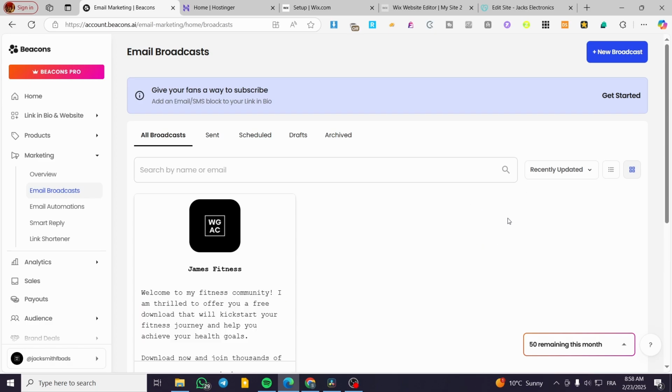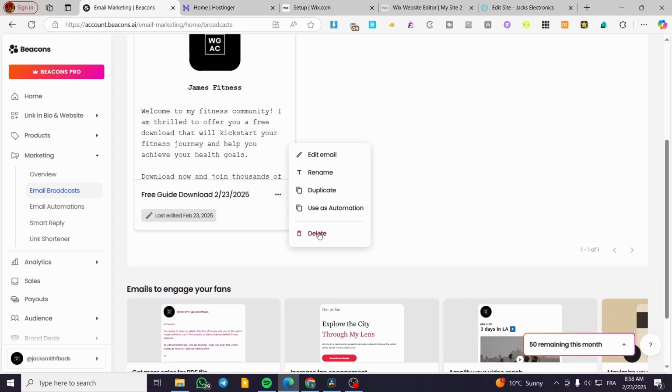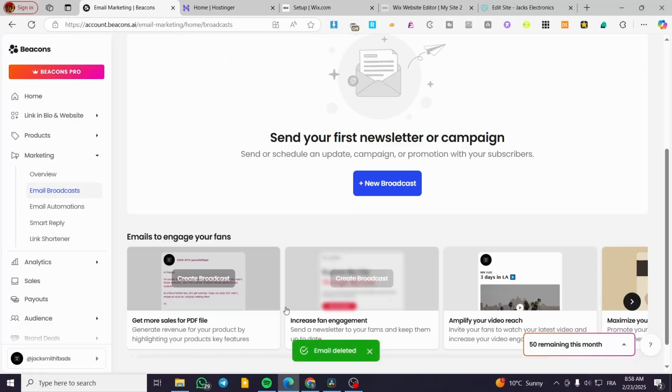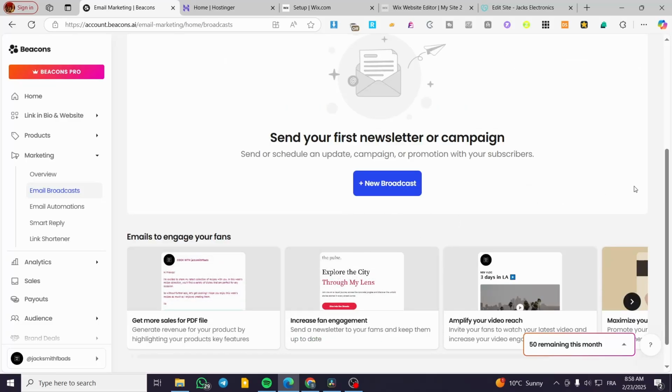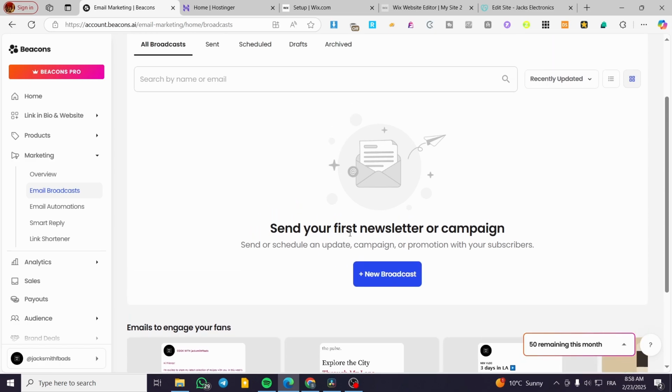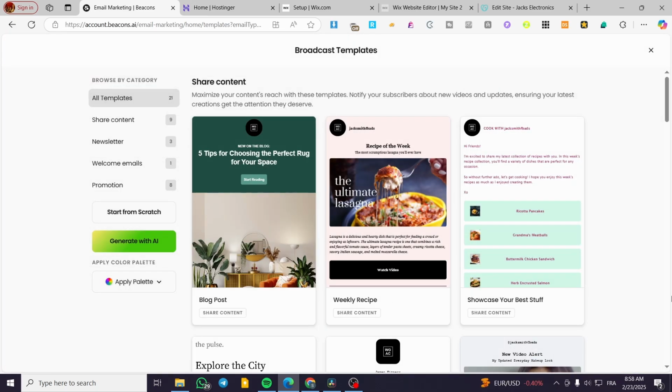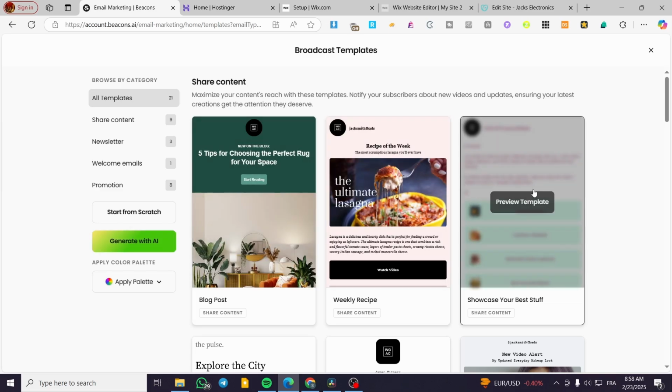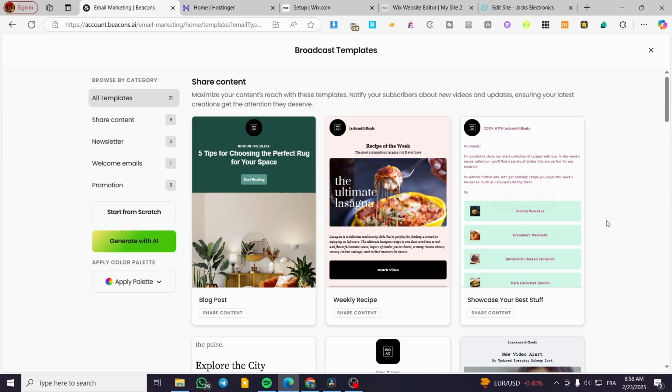As you can see, we have the platform here. I am going to try and delete that, because I did not create it by any means. As you can see, here we have something empty. So you are going to click on new broadcast, to send your first newsletter or campaign, as you can read. You're also going to see the help of the AI, as you can see with the green button. You can generate with the assistance of the AI, or use a template, or start from scratch.